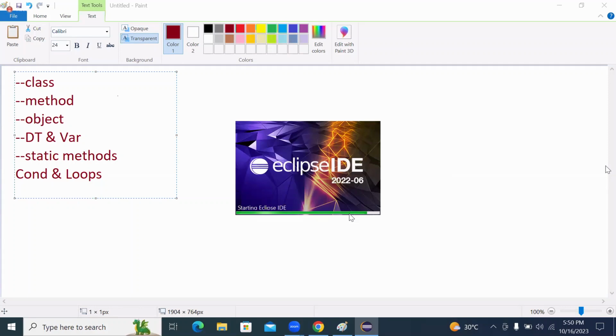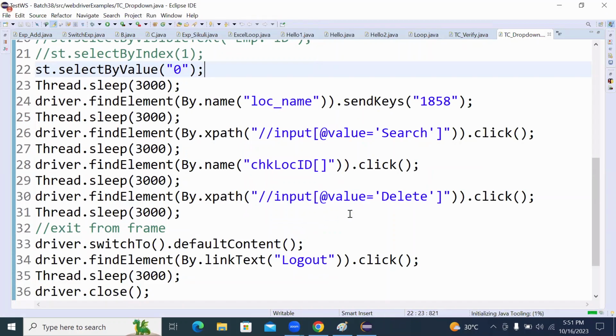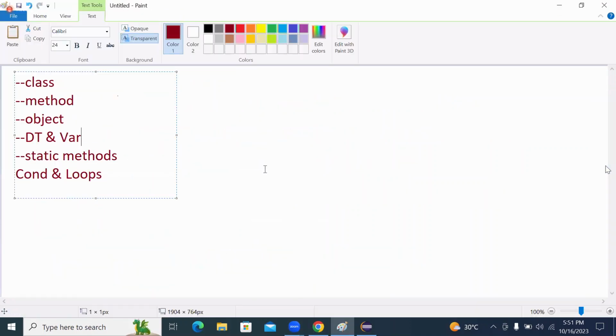At the same time, we have instance variables. Meaning of instance variables? Defined outside of the method, inside of the class. Then we have static variables or class variables. We can call them static variables or class variables. The meaning of static variables: using the keyword static.